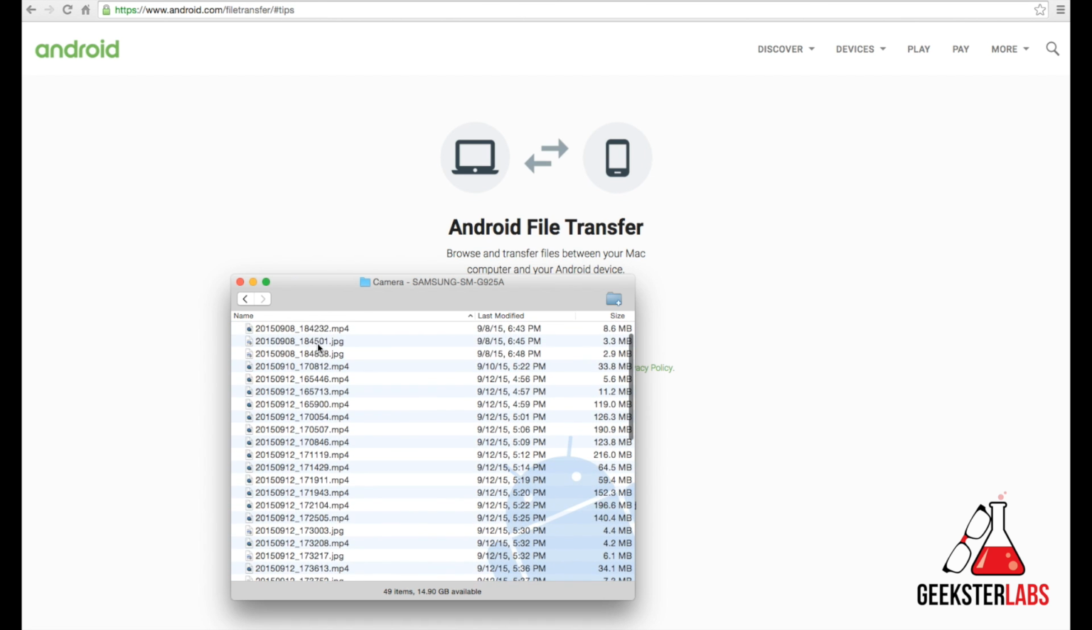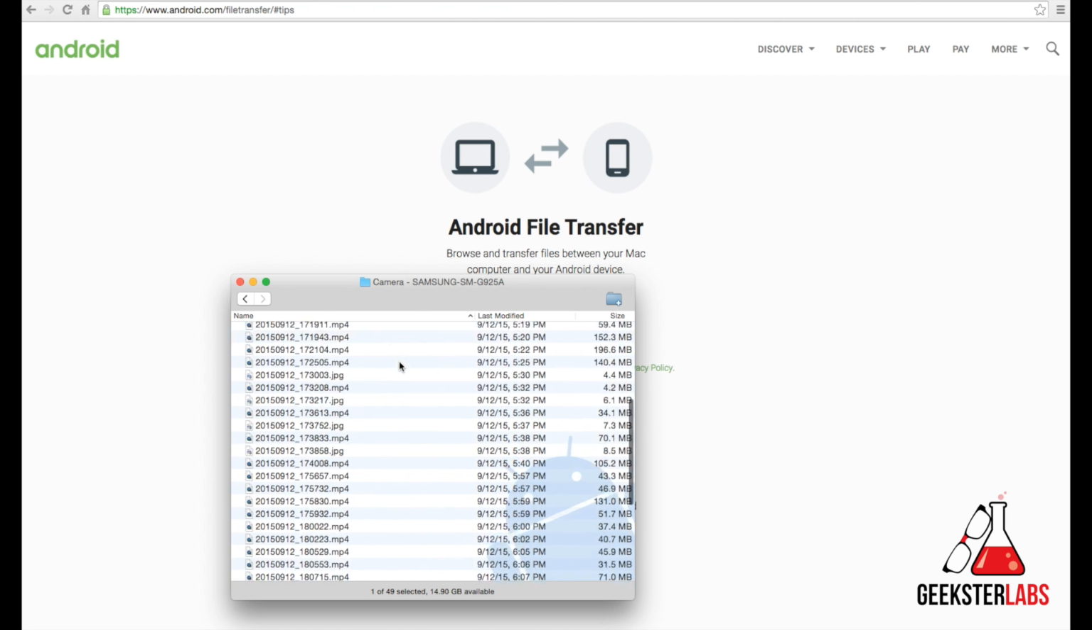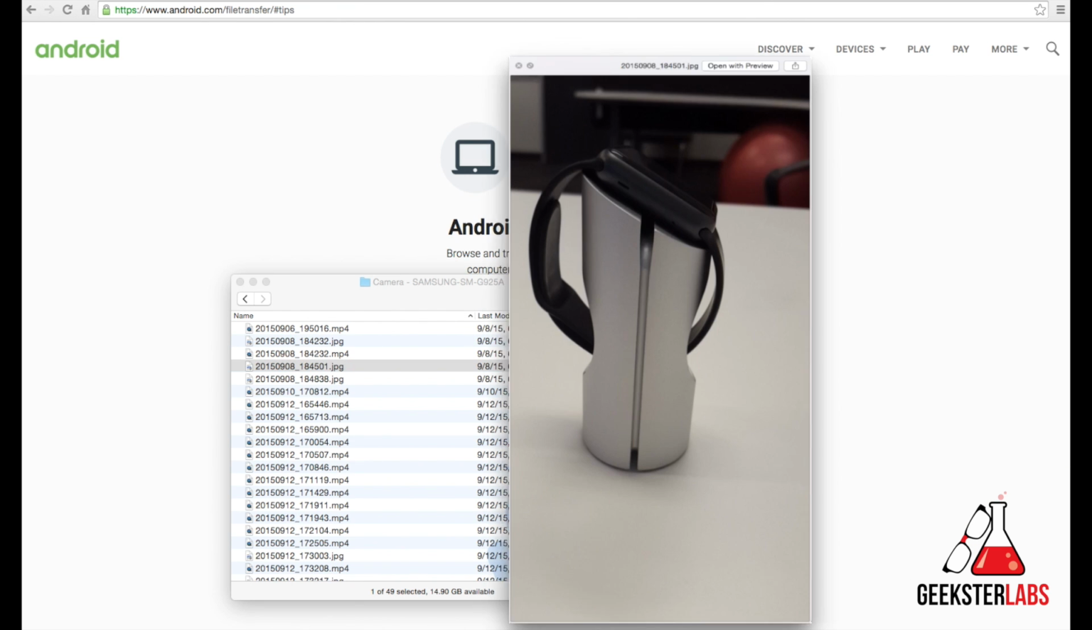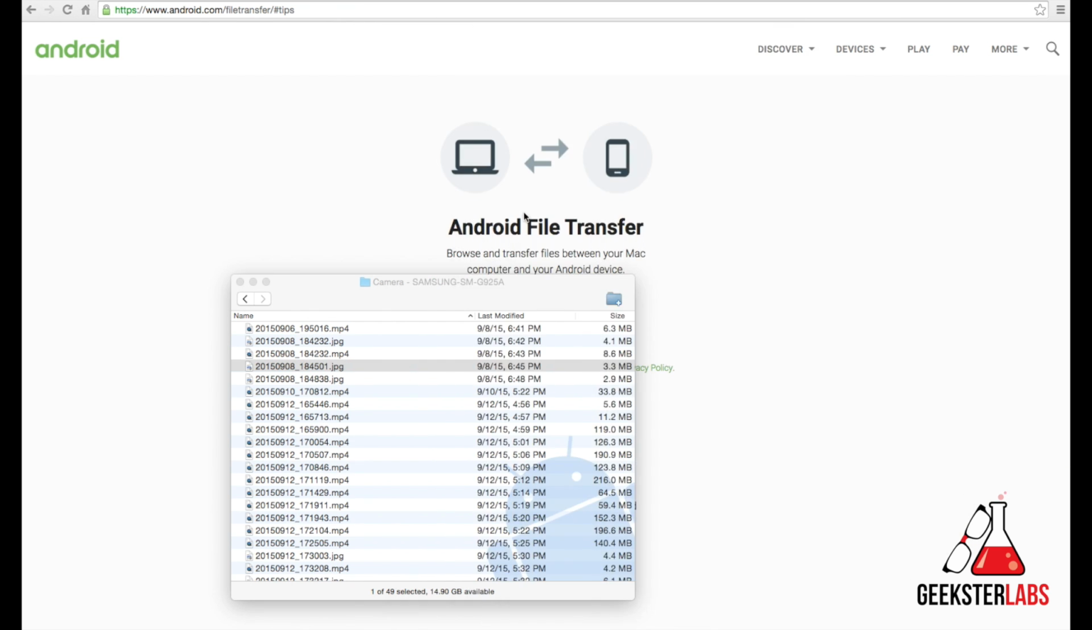So these are all the images and pictures that are on my actual device right now. So you can scroll through them, you can transfer them over, you click and drag them onto your desktop, and it'll transfer them over. There we go. So that's pretty much that simple. That's all you have to do.